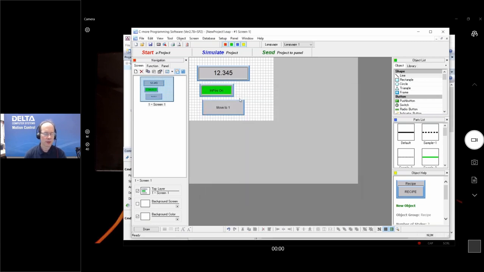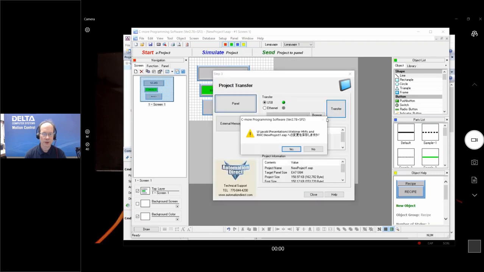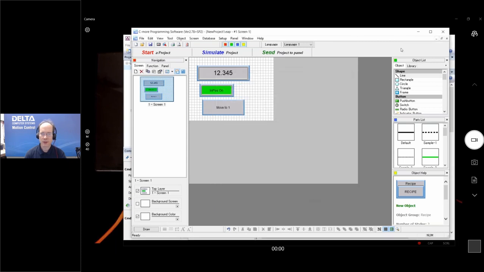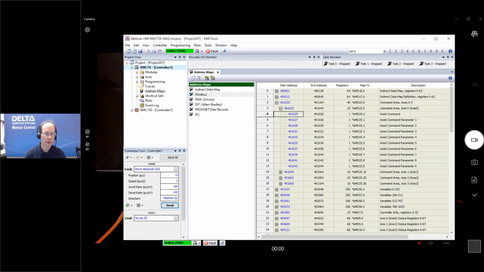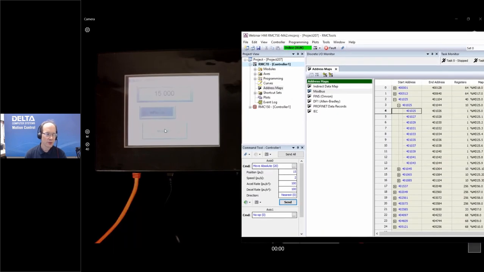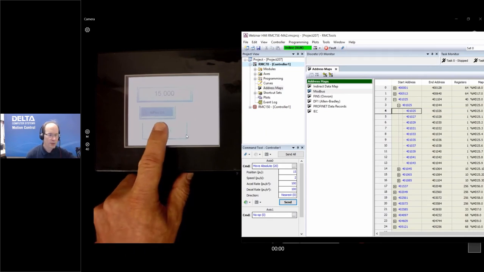And now it should be able to send the project to the panel. Click transfer. Close that and see what the video says. There we see we have that new button. It says move to 1. If we click it, or we can't click it on the screen, I have to press it with my finger here. So I'll press move to 1.